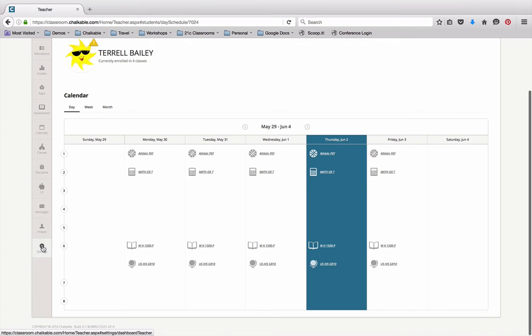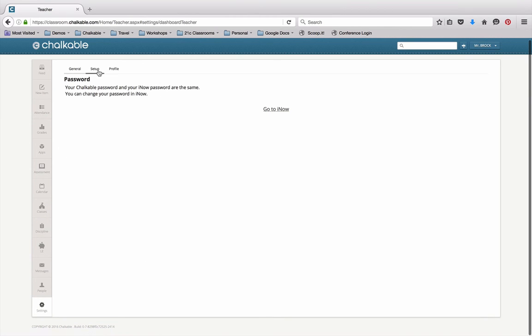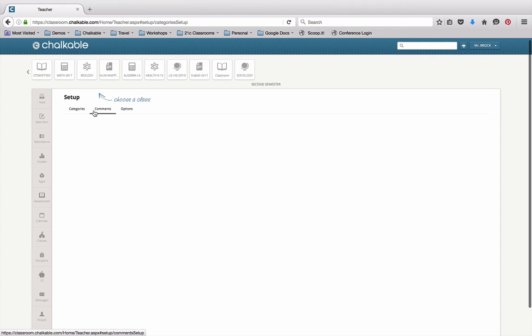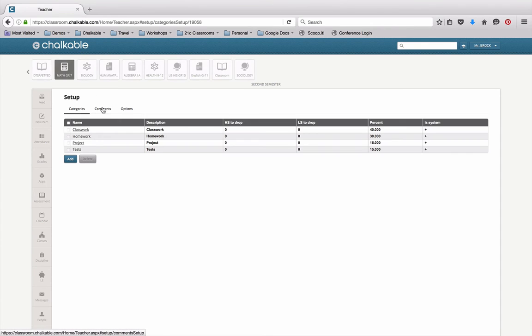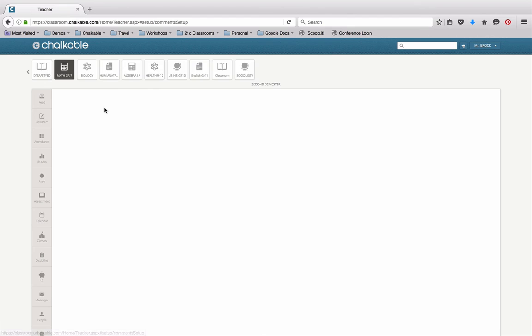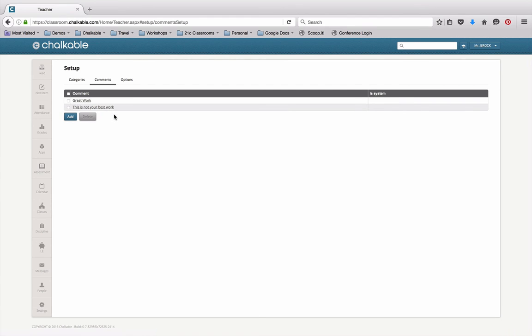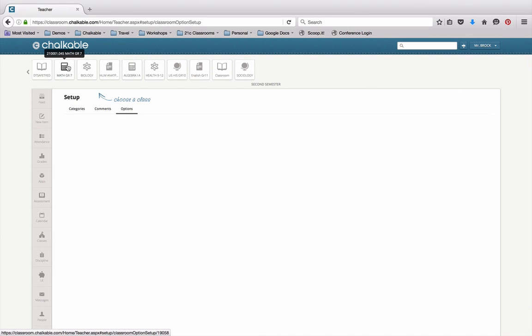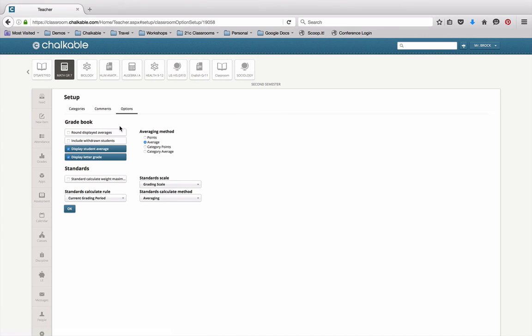And then in your settings, this is where you go to set up your general information in your categories. So for example, if I look at my Math 7 class, I have my category set up for grading, and I actually have my percentages set up as well. I can actually create comments that I want to attach to particular graded items in my gradebook. So I can do that here so that I don't have to type those in individually. And then you also have some options about what you want to see and how you want to see that.